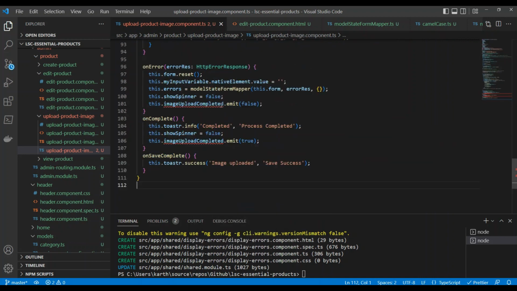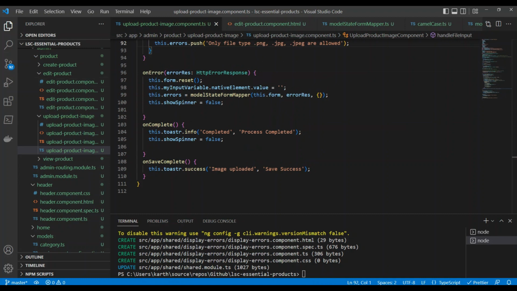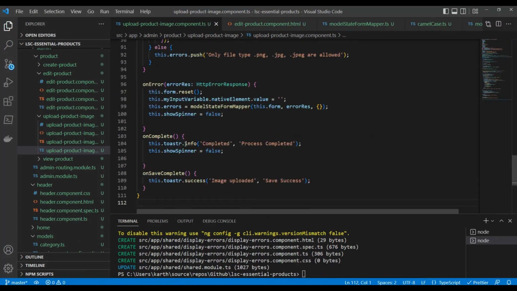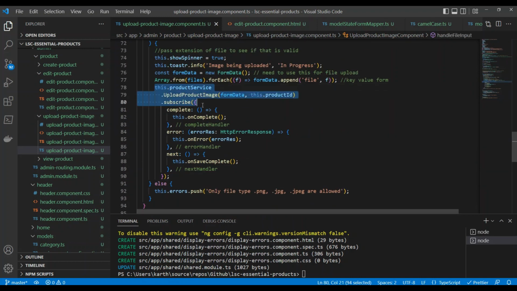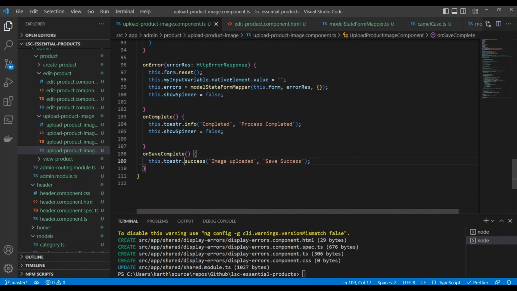Now we will subscribe to it, and then we will also copy paste similar code. When I say copy paste, I have already described how these things work. That is what I'm copy pasting from the create product or edit product. Once we call this method, we will encounter three types of outcome: on error, on complete, or next. Based on the response, all these three methods will be fired, and everything looks good.